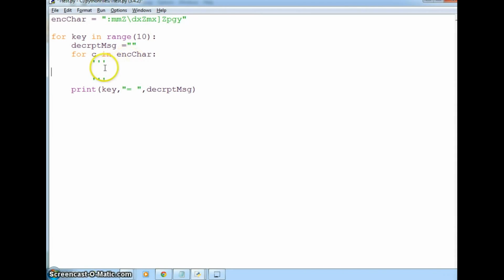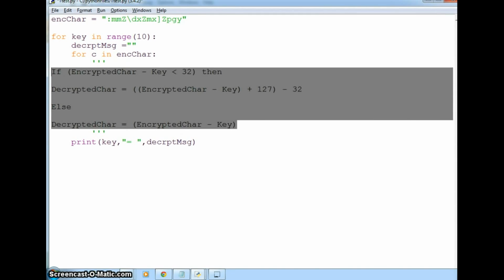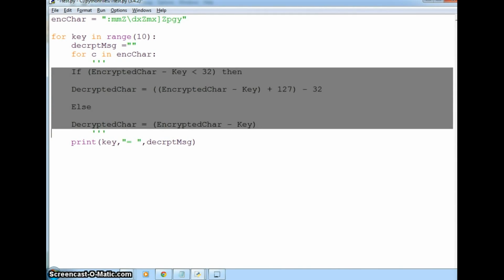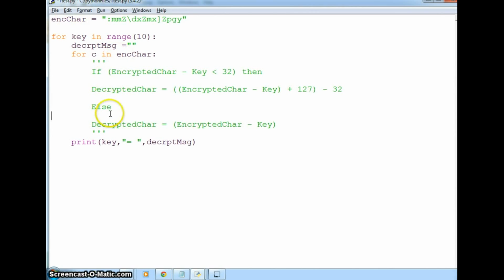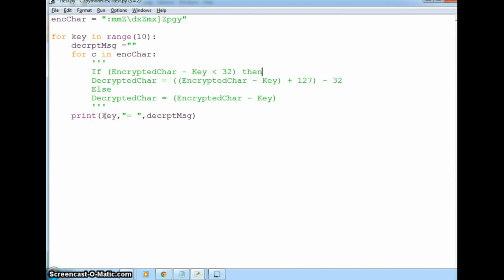I'll paste it here. You can see that I'm not putting it in the code because this is not exactly Python code, it's just pseudocode. So for each C, if C is less than that key, which is 32, then do this. We don't even need these parentheses. If not, then else do this. The encrypted character is C here because we are saying that each encrypted character comes from here.